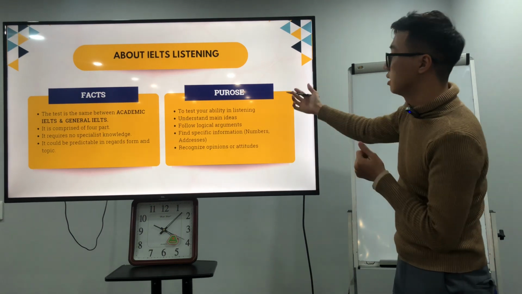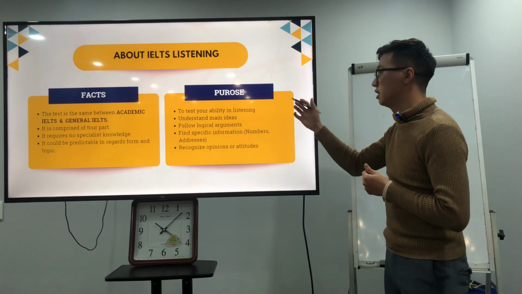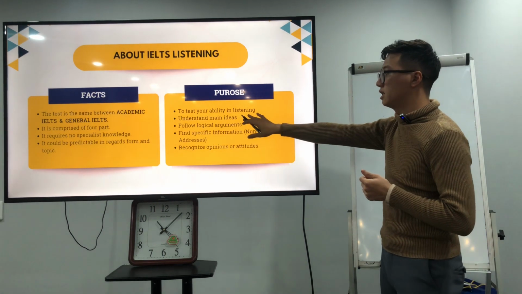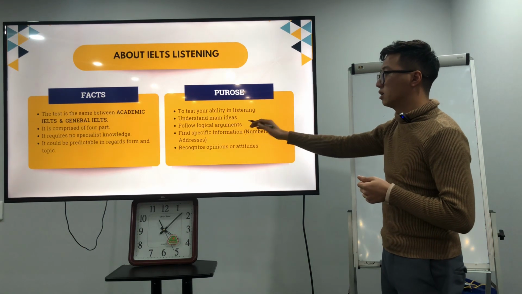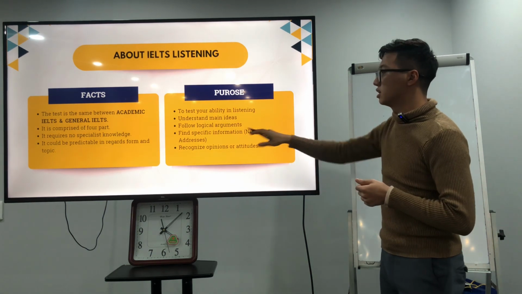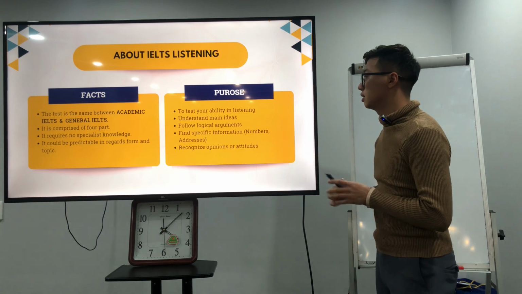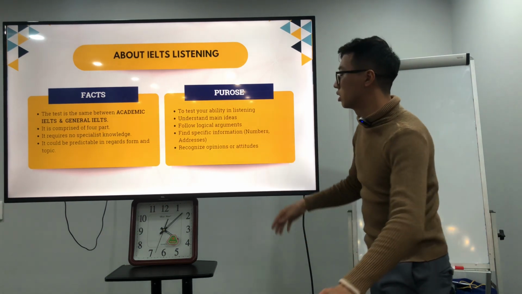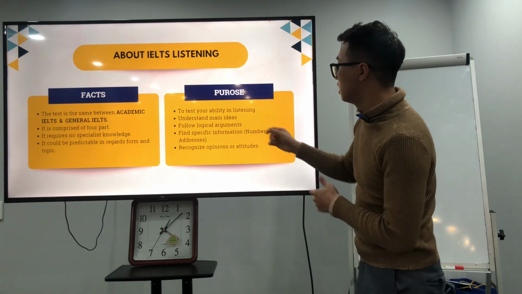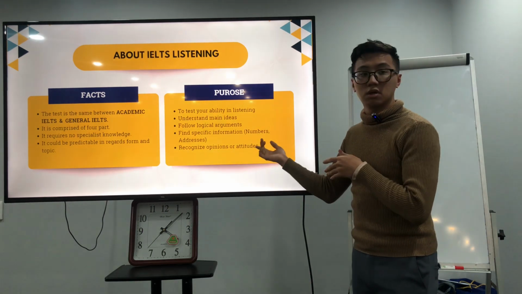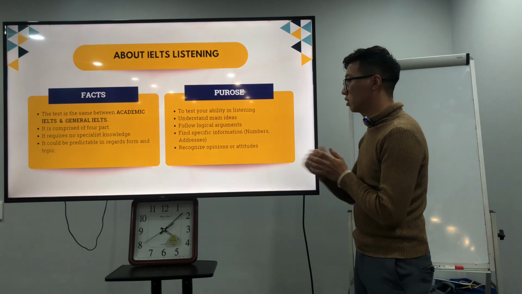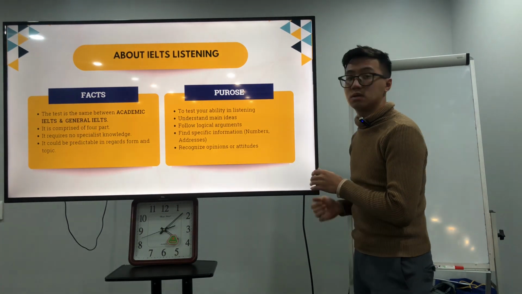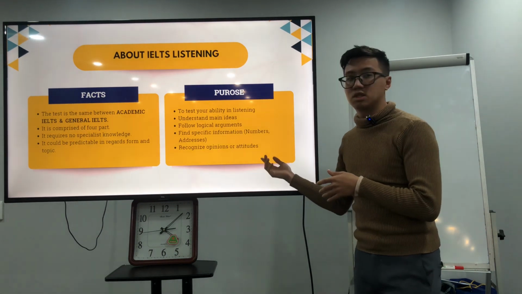So the purpose of the IELTS listening test is to test your ability in listening, and to make sure that you can understand the main idea of the listening and follow the logical argument, find specific information like numbers or addresses, and recognize the opinion and the attitude of the speaker.